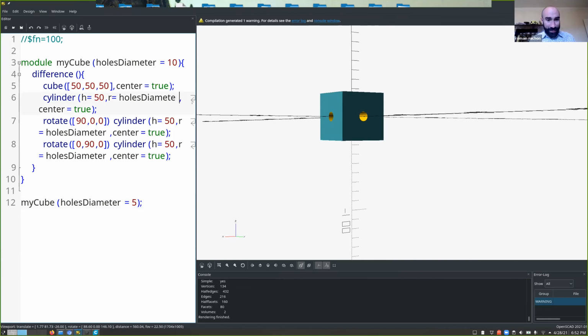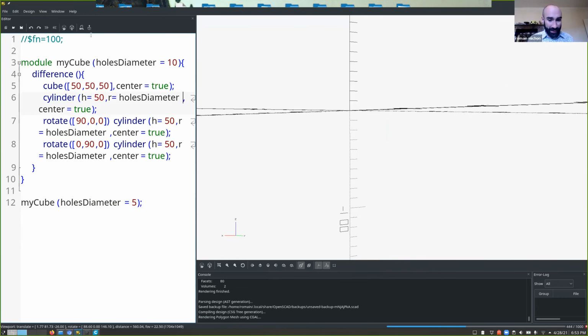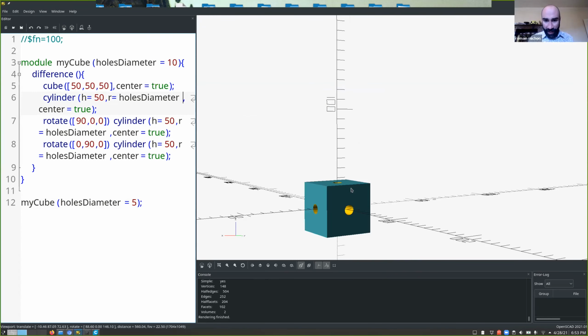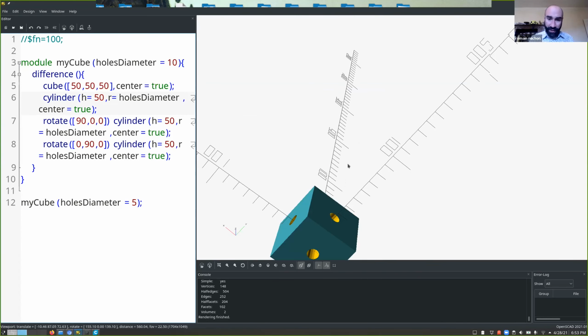It is a very annoying bug. I don't know if you see it, but the cursor for addition is offset by a few millimeters on my screen. So anyway, yeah, there we go. So now I can control the size of the holes on my cube.